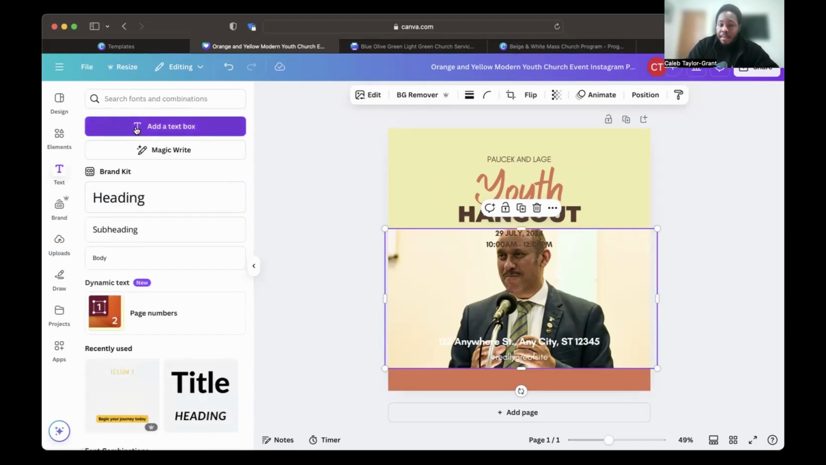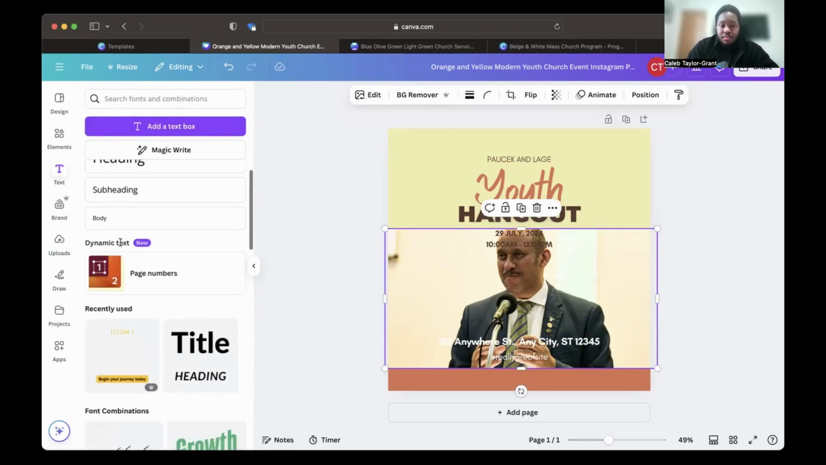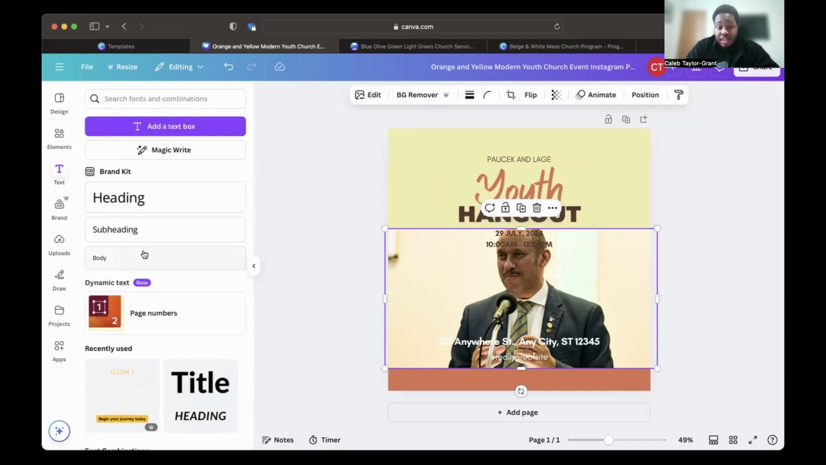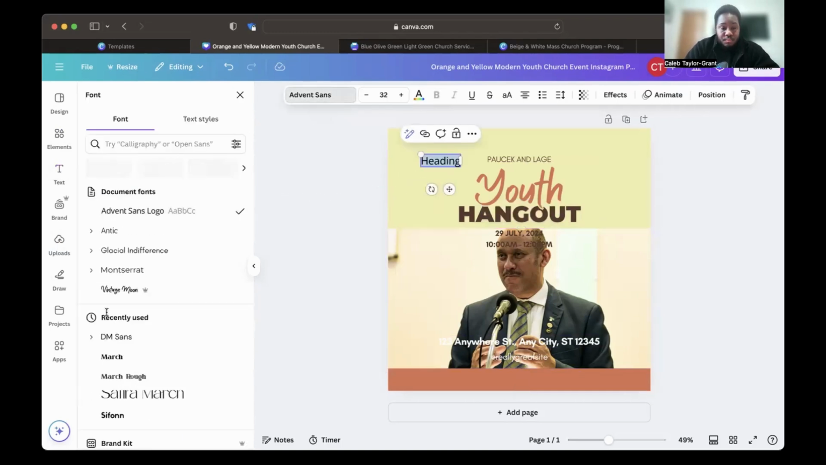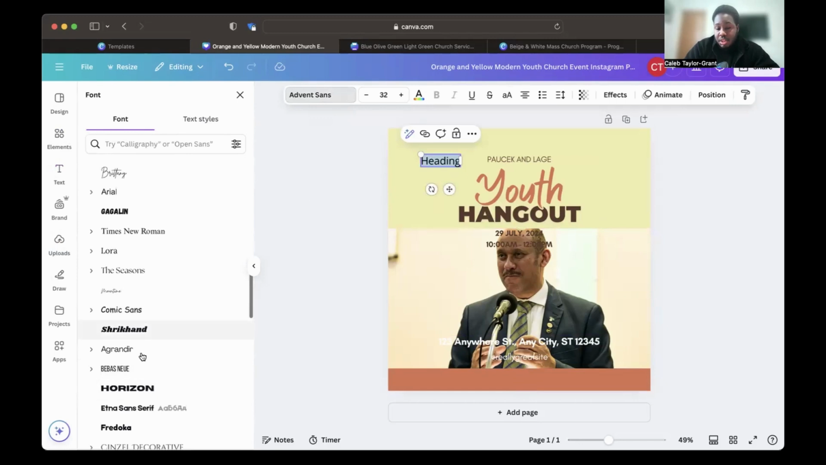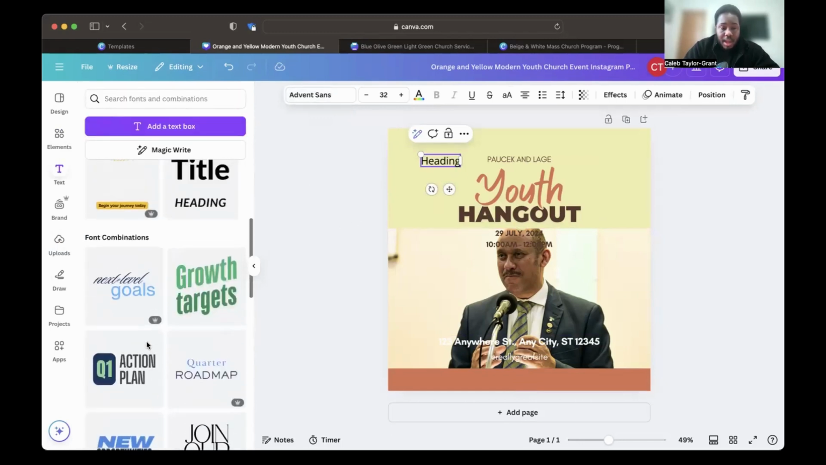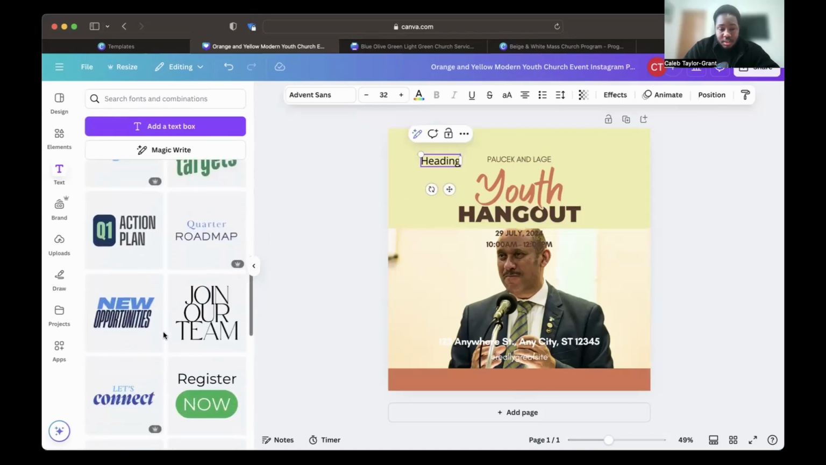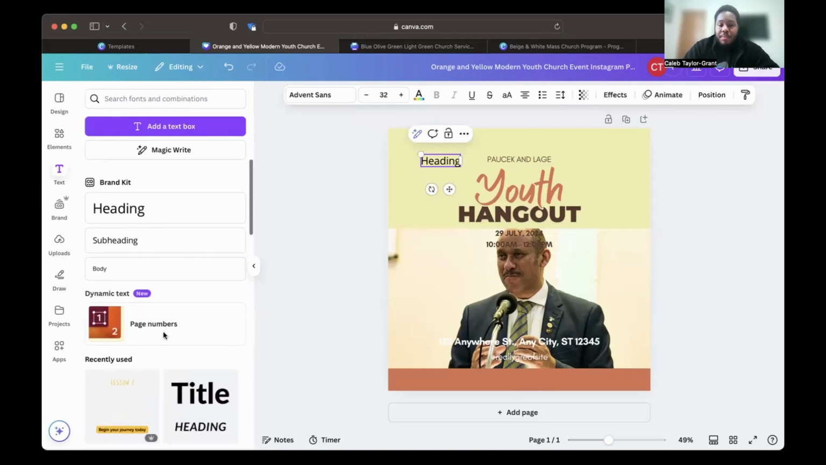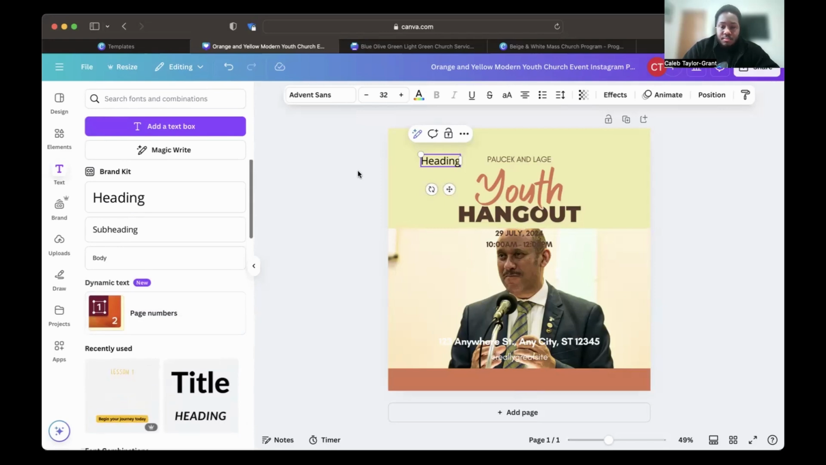With text, again, this is fairly simple. You have a heading, a subheading, and a body of text. Depending on what you want to do, you can just drag this on there. Again, change the fonts you want to use, depending on what you're feeling like, or you can use Canva's custom-made font combinations. Canva is very good at allowing you to customize and pick and choose and use different aspects of it.